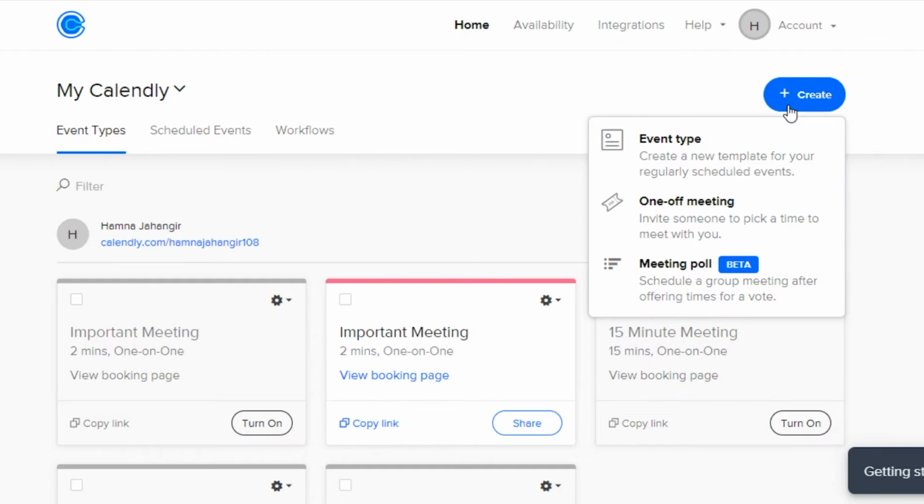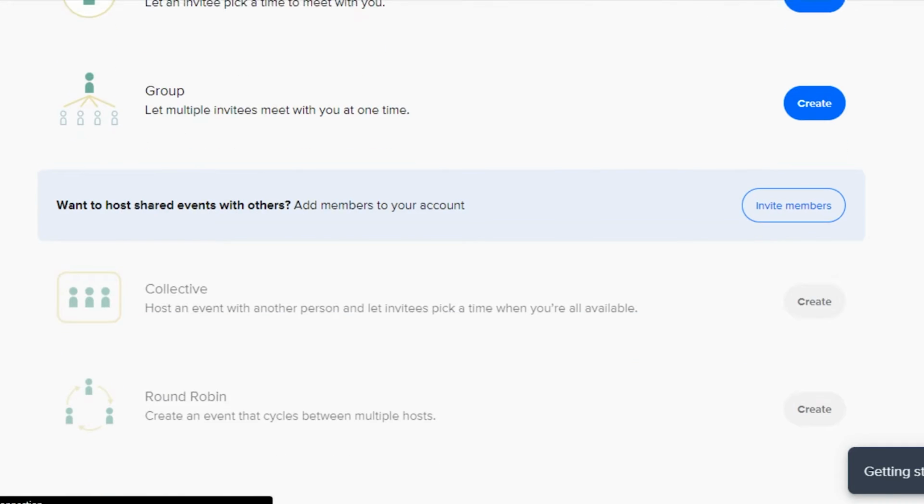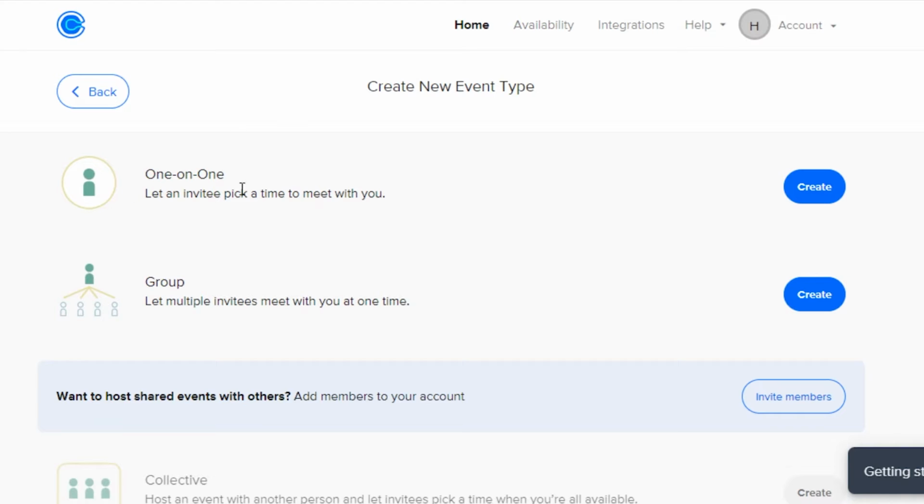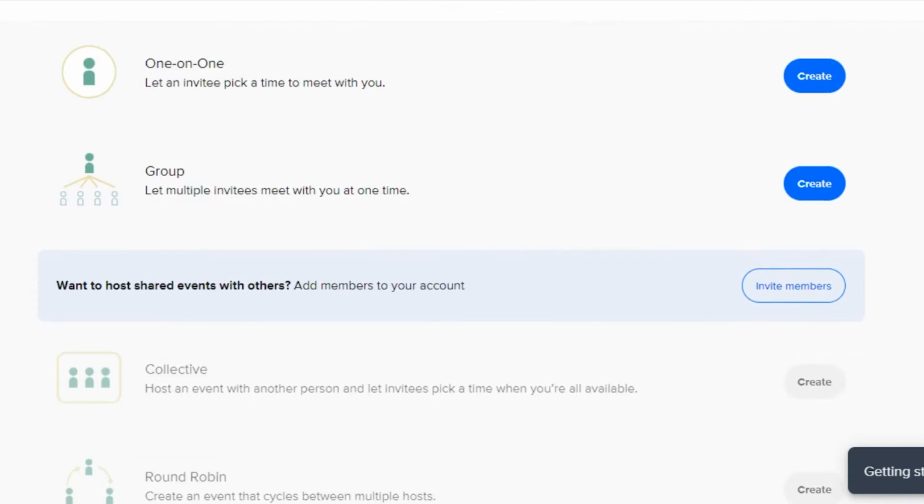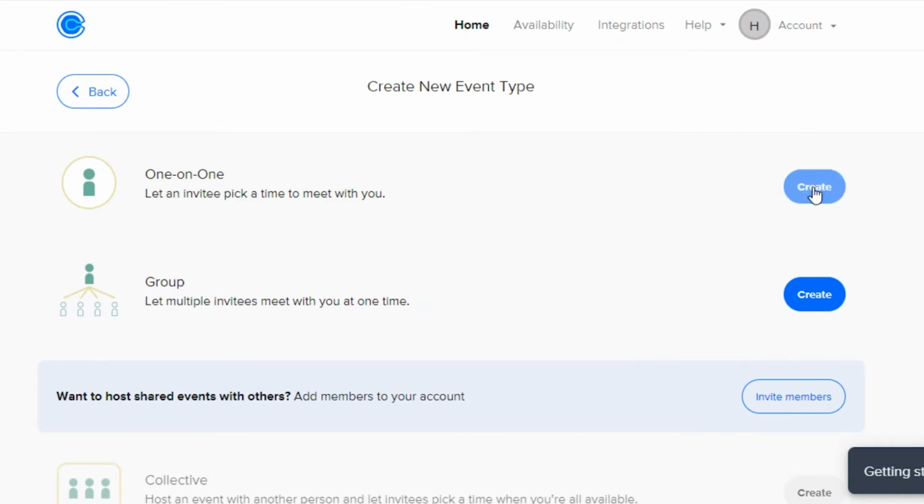So in here, I can simply click on create and let's create a new event. Let's say that I want to create a new meeting for my marketing strategy. And this is going to be a one-on-one meeting. I can also go with a group meeting, and there are other options available too. So now I will simply click on create.